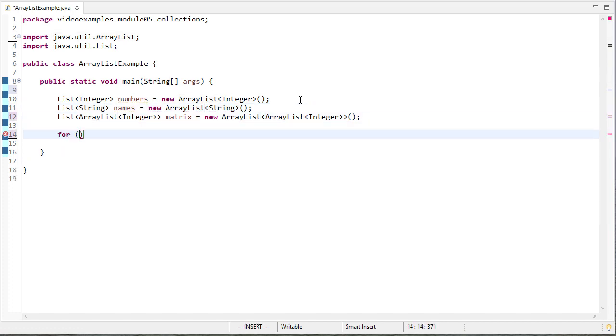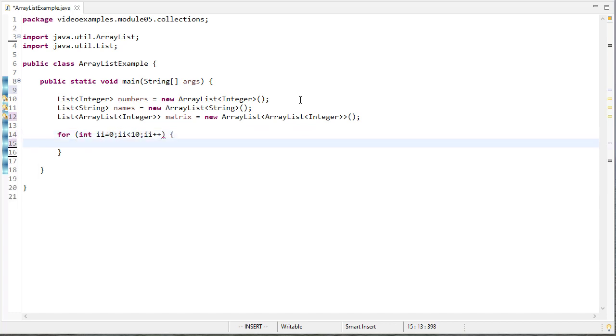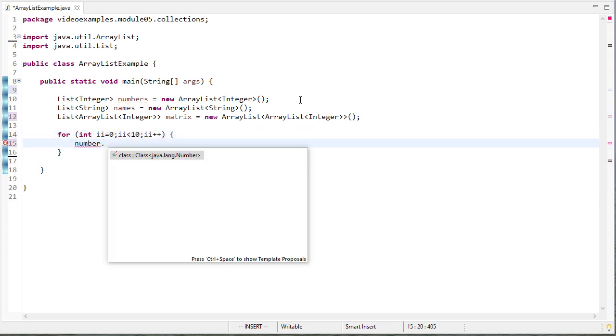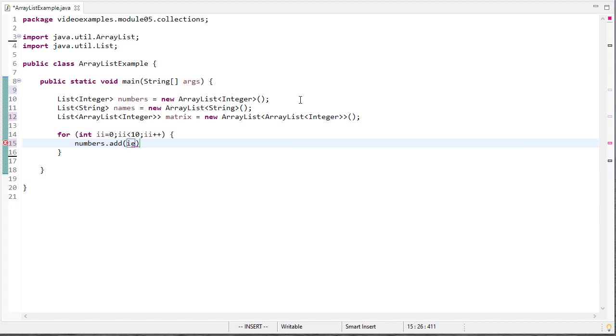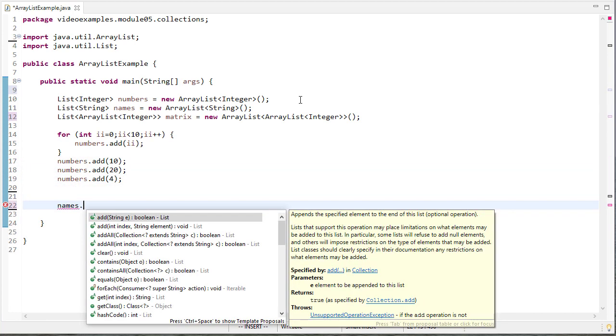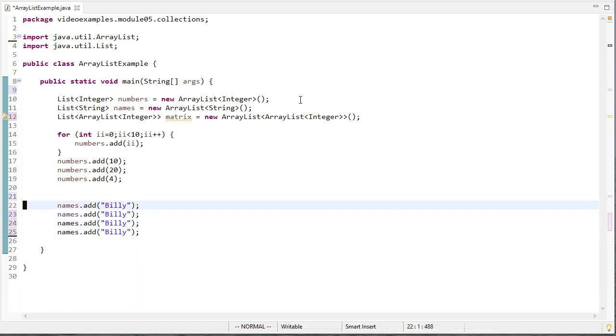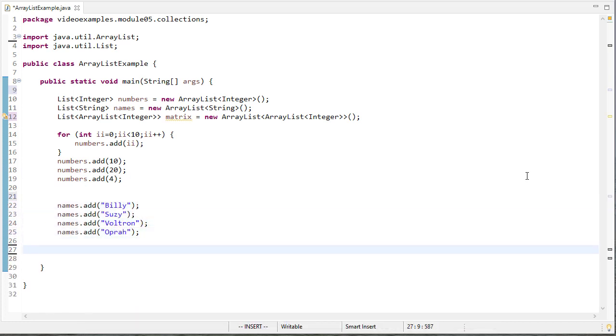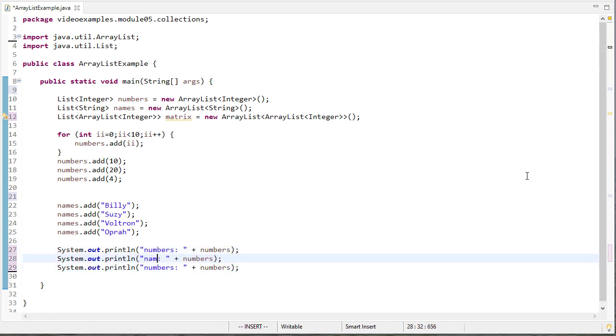I think other than that, looks like we have a good start. So to add an element to an array list, I'm going to use the add method. And I'll add i to numbers, and that's in a loop. I can also, if I want, add some other numbers, 10, 20, and 4. I'll add some names to the names array list. And I can print these out using their toString. So we'll do numbers, names, and then I'll print the matrix out, even though we actually haven't filled it in yet. We'll fill that in next.